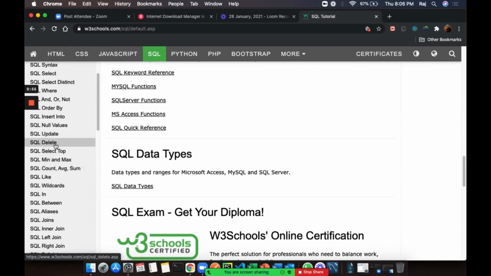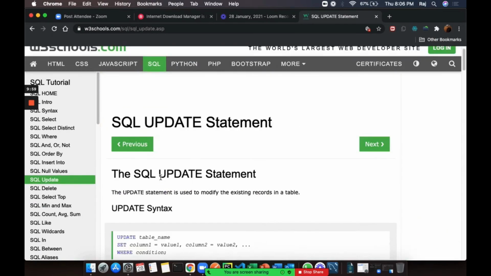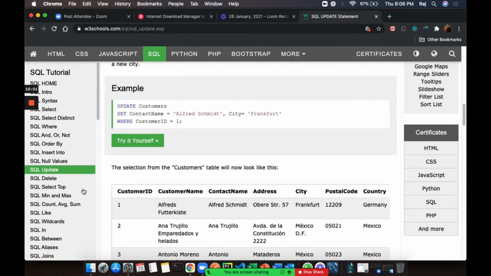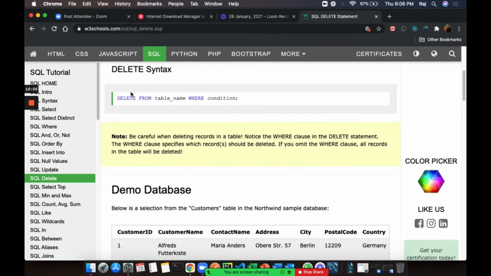You can do the minimum update. You can do the SQL commands like update. How do you update the database? How do you update the information? How do you delete the content? Basically, if you say delete from table name where condition, like if you have numbers from 1 to 10, let's say you want to delete all the odd numbers, you can pretty much write the condition.